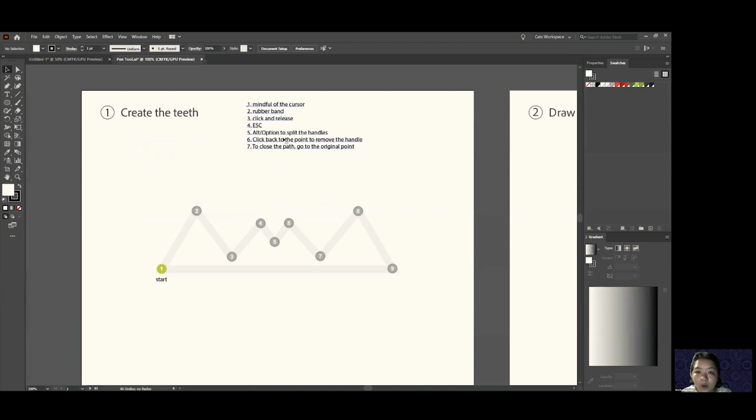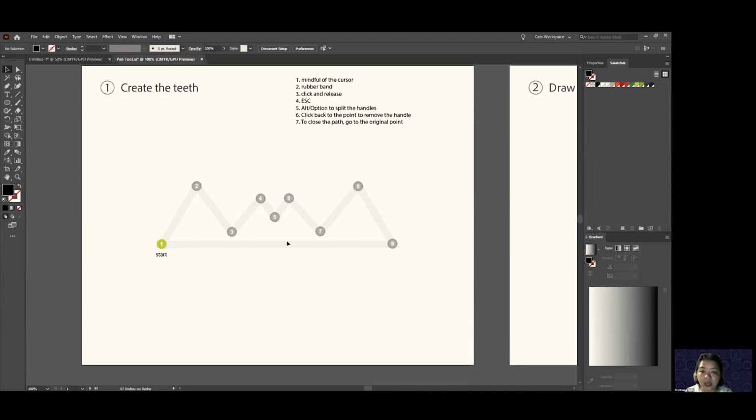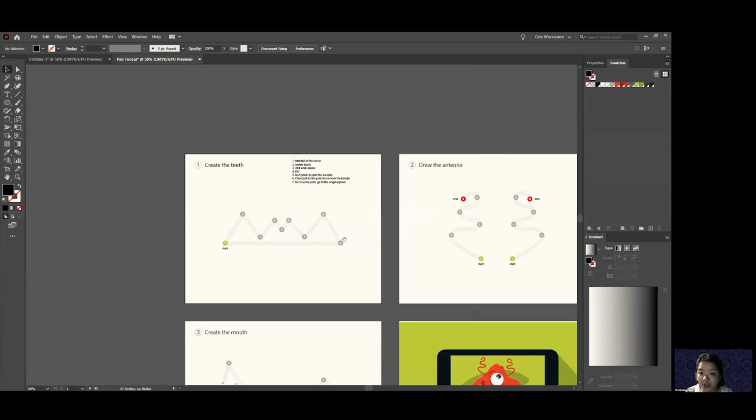Okay. What else was mentioned there? Again, the escape key: if you want to end it so it doesn't continue to create the lines or the paths. There is also a mention of the alt or option key to split the handle, so later we'll do that. Then click back to the point to remove the handle, and to close the path, go to the original point. So in our exercise, guys, we will do the same as how he demonstrated it.